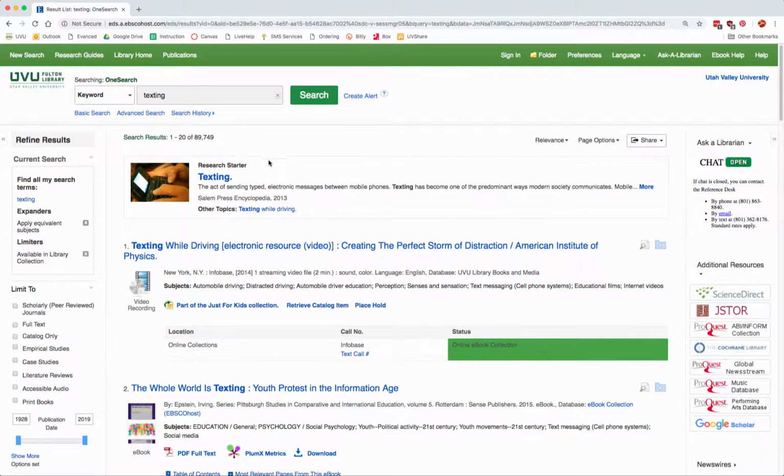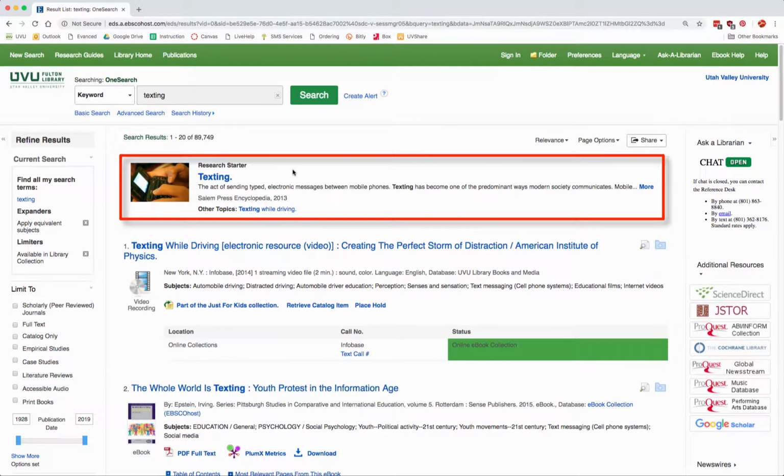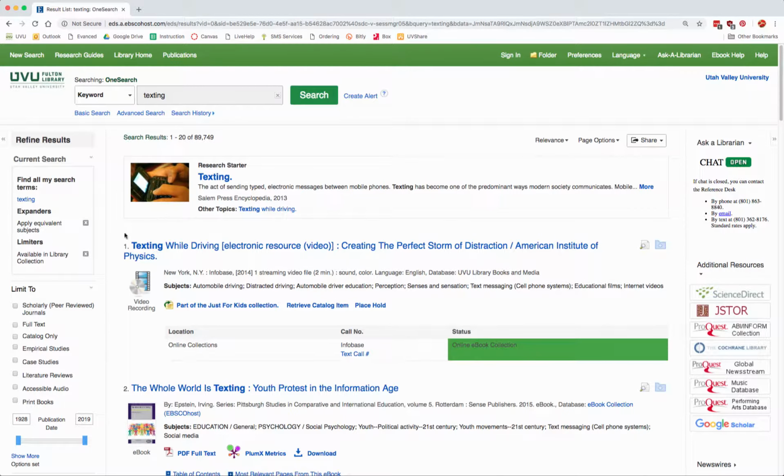Now notice the first thing that's showing here is a research starter on texting. I like to think of these as like a fancy Wikipedia article. They're an overview of your topic. They usually come from an encyclopedia, and they're nice for getting some definitions and beginning your research, but they're not actually a scholarly item. It will disappear if we narrow our results down to peer-reviewed articles. And then everything that's here in the middle are the different items that it found on this topic.